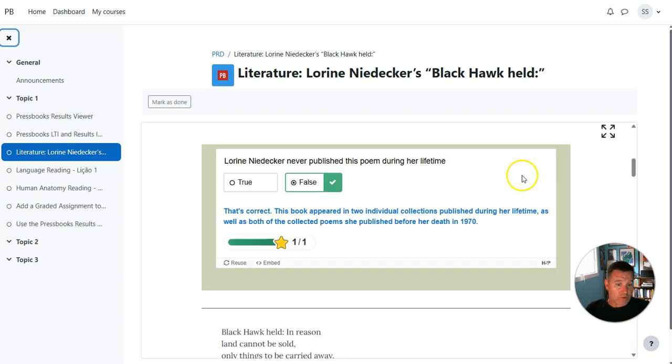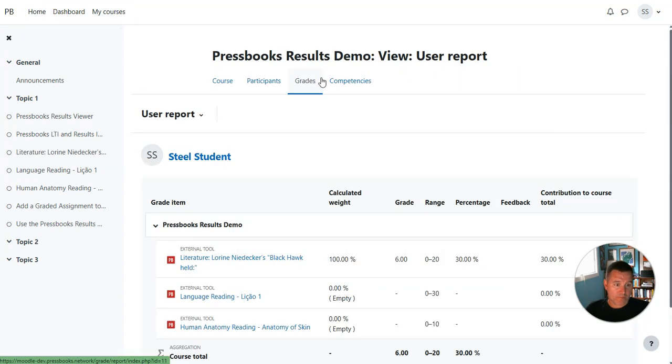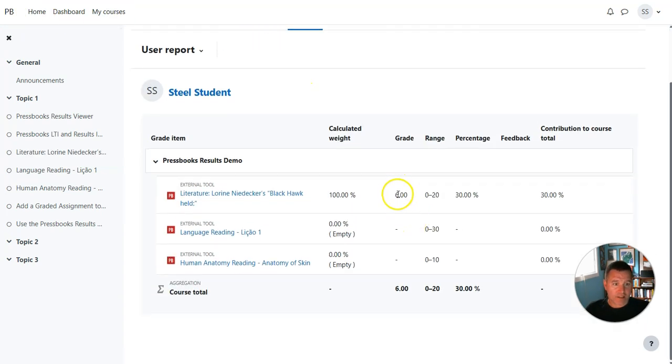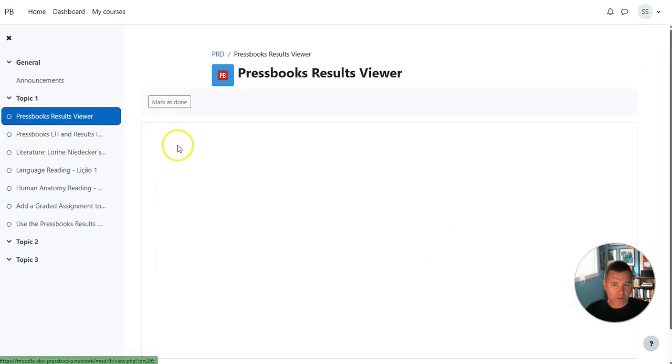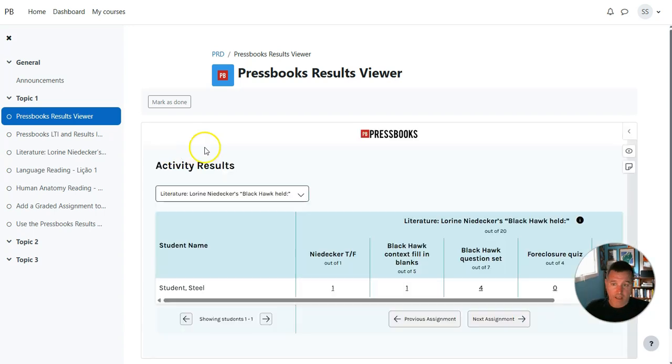this chapter. So now that I've completed this activity, I'm going to come back and look at my grades. And see, for this activity, I scored a 6 out of 20. I'm going to look at the Pressbooks results viewer and see, how did I earn that score in this chapter? From the drop-down menu, I'll see this is the activity that I'm looking at. And over here, I can see this was for the best attempt.